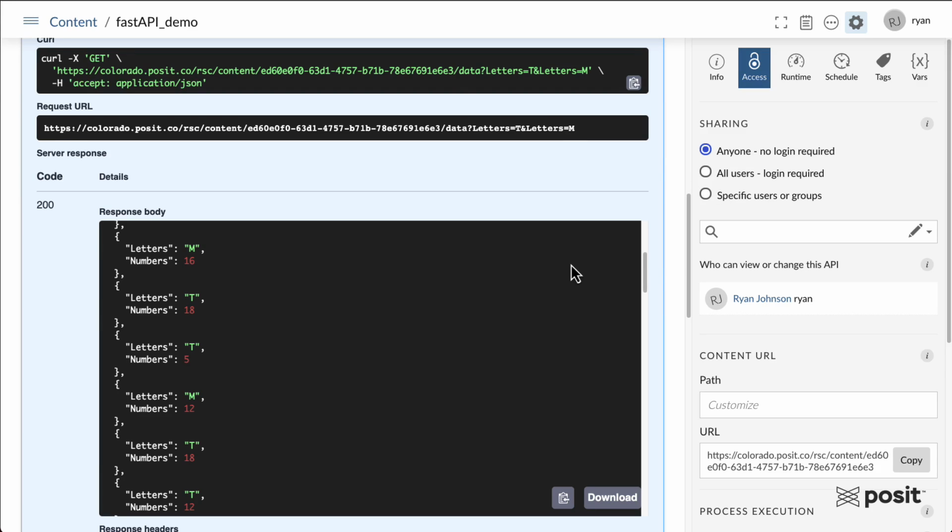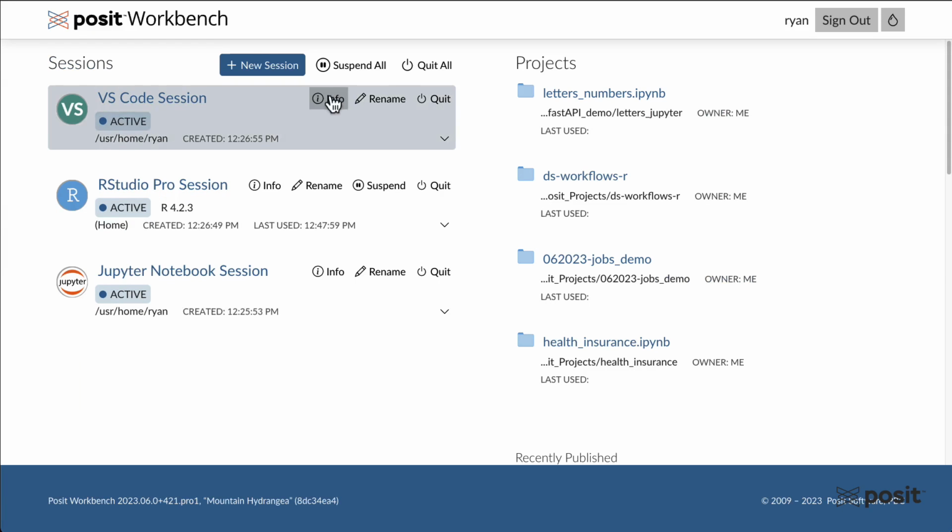So now that we have the FastAPI hosted on Connect, let's use it as a gateway for multiple pieces of content using both R and Python. And let's actually start with Python in a Jupyter notebook. So let's come back to Posit Workbench. So we have our 3 sessions currently running.